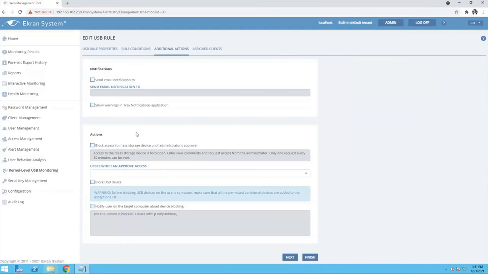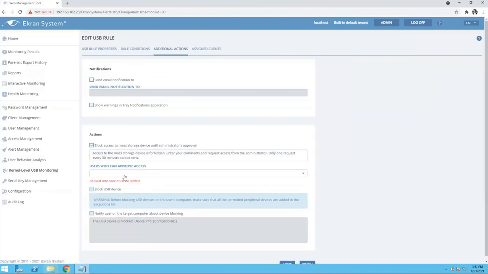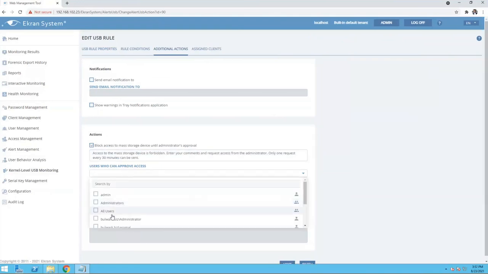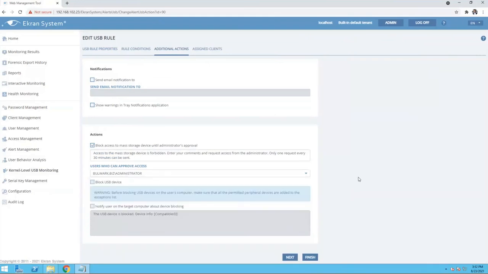Whenever they want to connect a mass storage device, they can raise a request. The admin will get the option and they can approve it, and the user who has requested will be able to connect the USB device. So we can also provide a workflow.